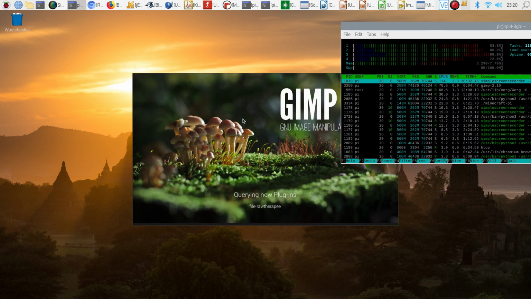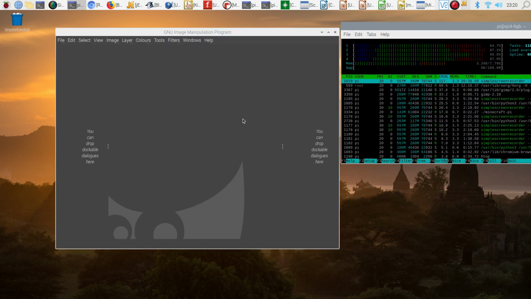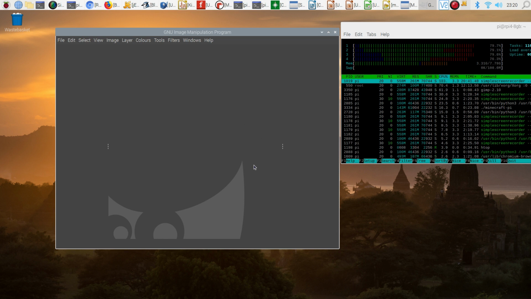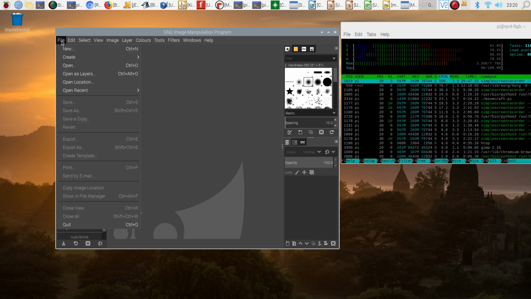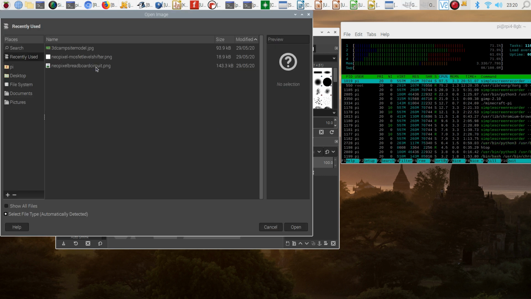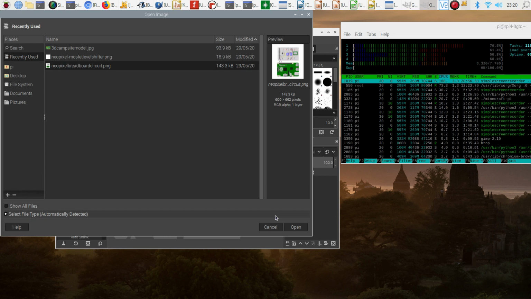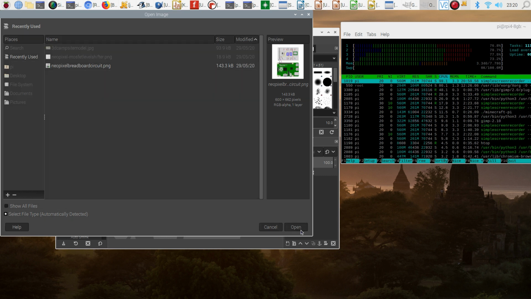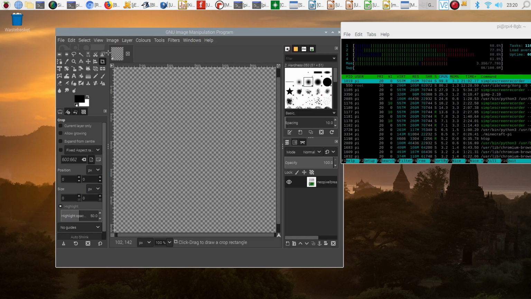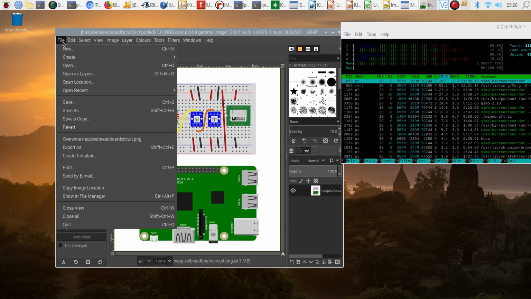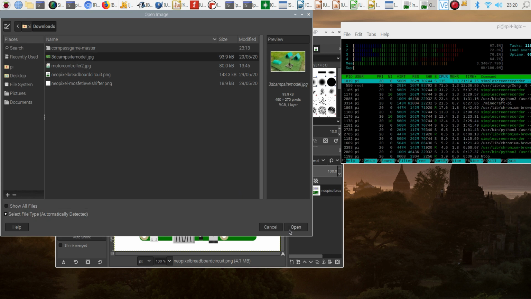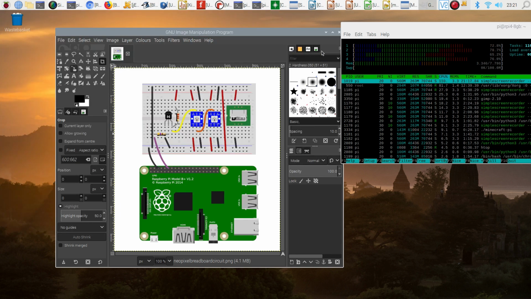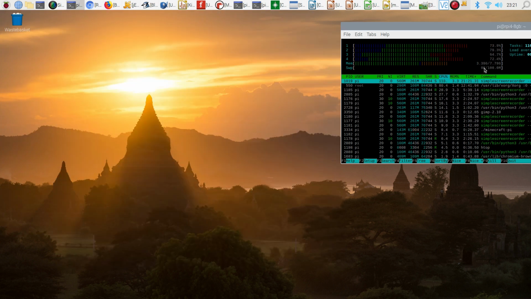GIMP's an image manipulation program, similar to Photoshop. I think I've probably got some images I can load here. There's an image off my website, so that's not particularly high resolution, but there's a photo. And now with all this loaded, we're still at 3.35 gigabytes.